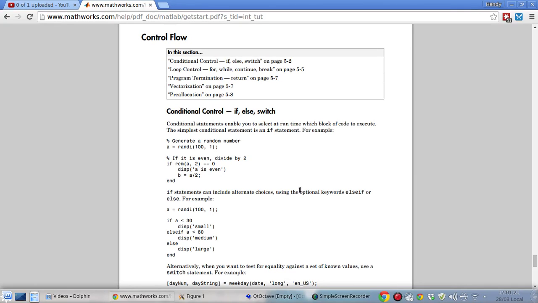Now we will learn how to do scripting or programming in MATLAB or Octave. This is the 5th chapter in the MATLAB primer from MathWorks. So let's try it.